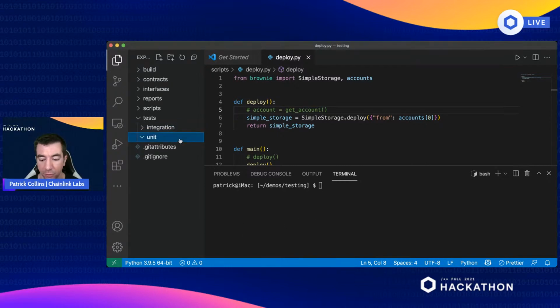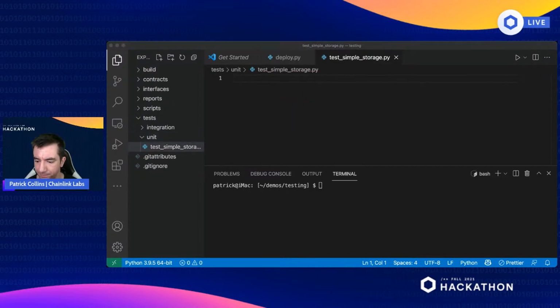So let's create a new unit test. In typical Python fashion, we're going to start it with test, and we'll call it test_simple_storage.py. And here's where we're going to write all our tests.